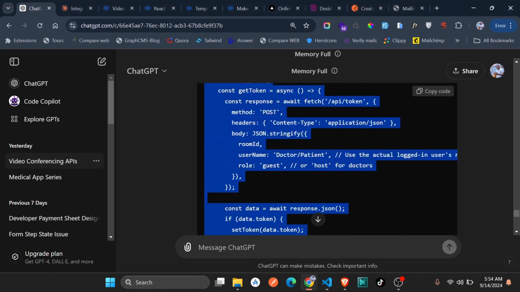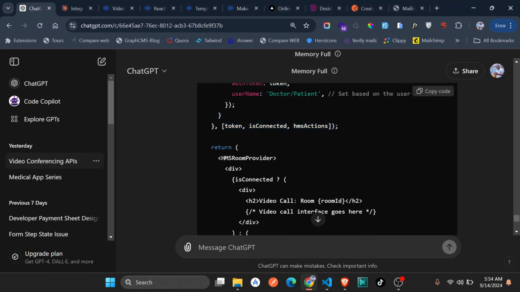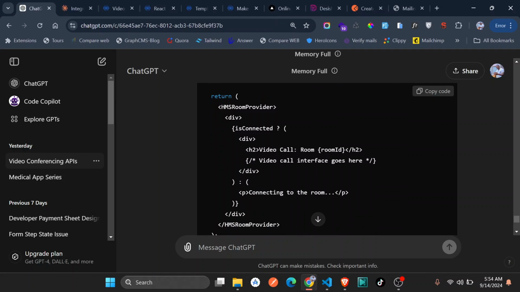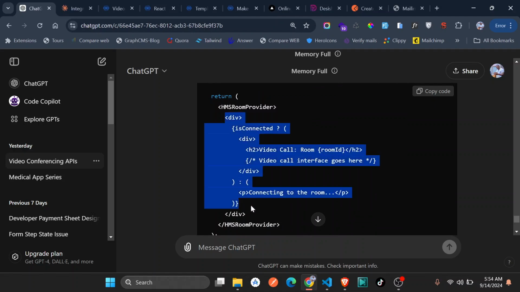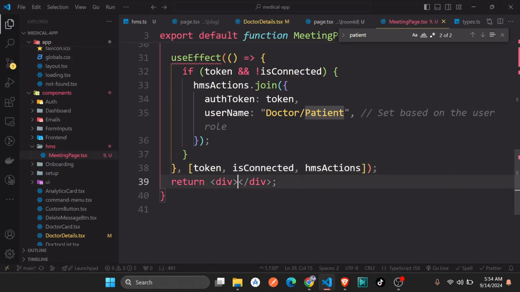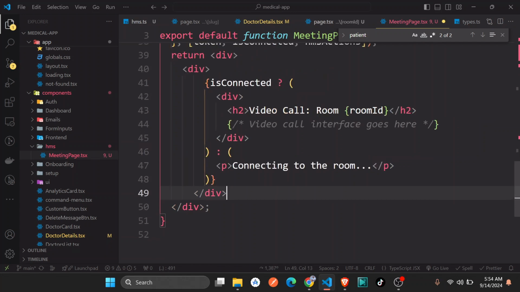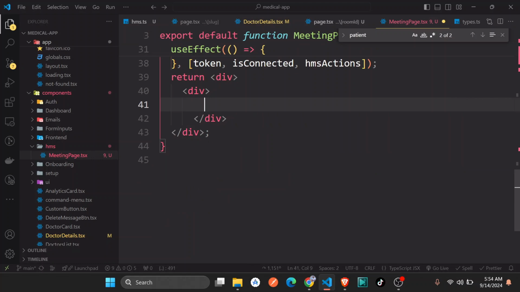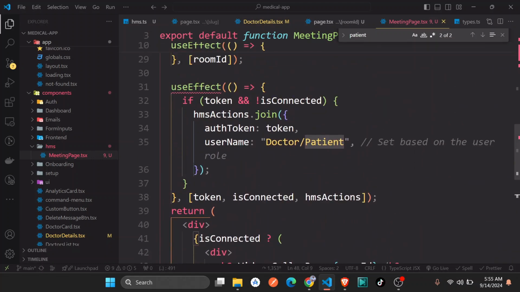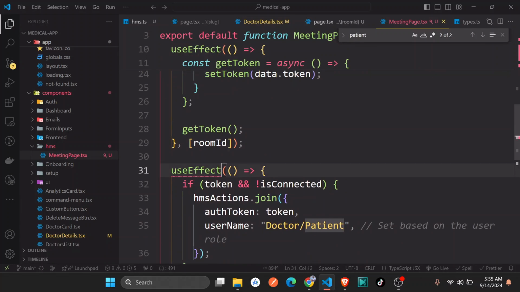Then you can just get the return statement. We already have the provider. I don't think we need to wrap that right now. Since we have it in this, I'm just going to simply put this connected and see if this will work. So like we have this. Okay, just first get these things here.